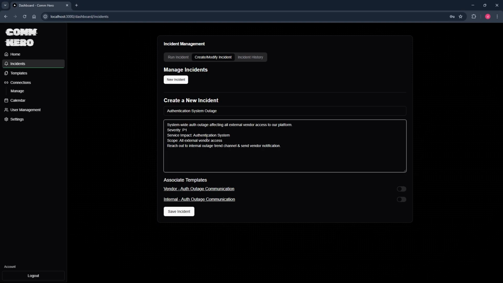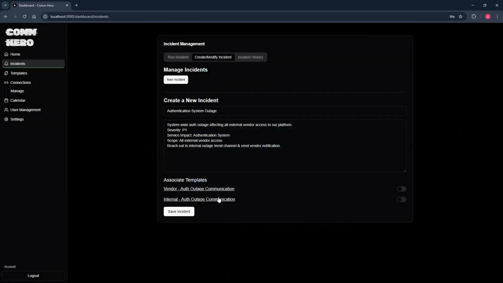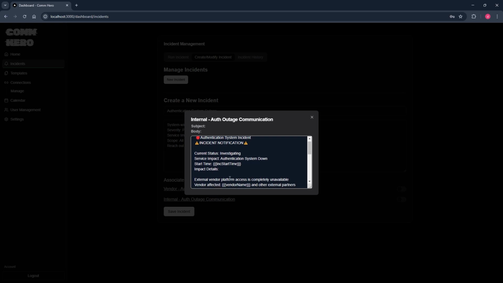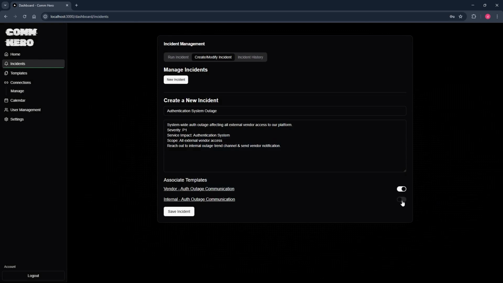And this is more so of a grouping. So what we do here is we actually group the different templates to this specific incident, so we know which ones we want to run and execute if this incident were to occur. So we have our two templates that we just set up. We'll go ahead and append those to this parent incident, and then we'll just save the incident.